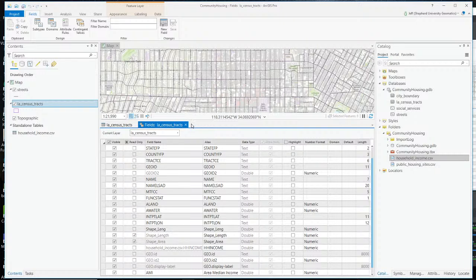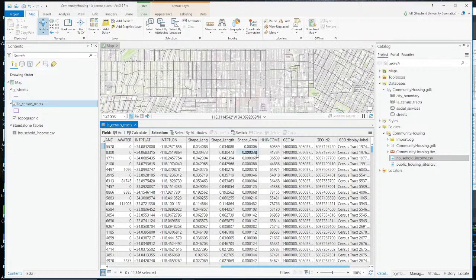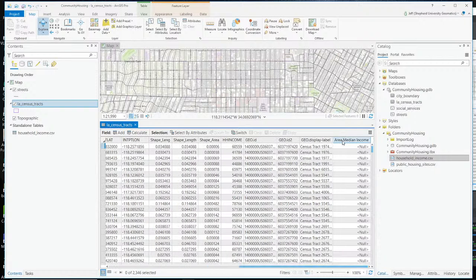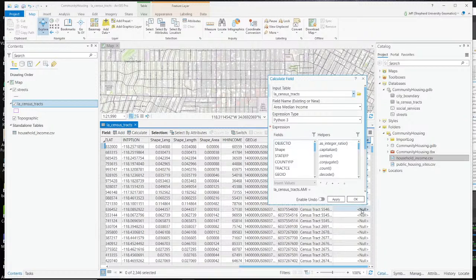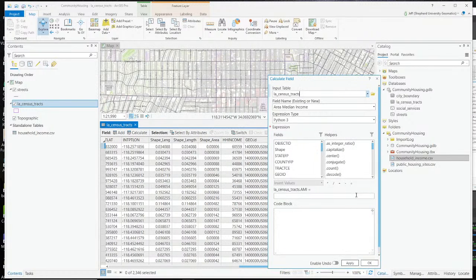Then get out of the field view, and if I scroll over here, okay, there it is. So then I'm going to calculate something in this column, which is a ratio that involves the household income that I merged from the table. So I'll go to calculate field and make this a little bigger, and we'll make this the value in the household income column, divided by the median household income in the, I'm not sure, I guess this is Los Angeles County.